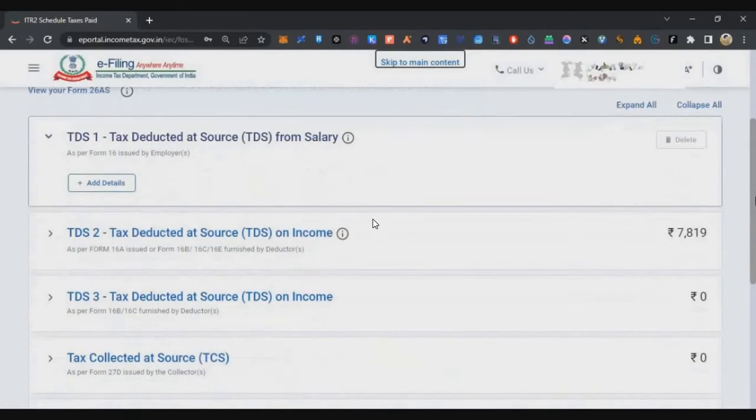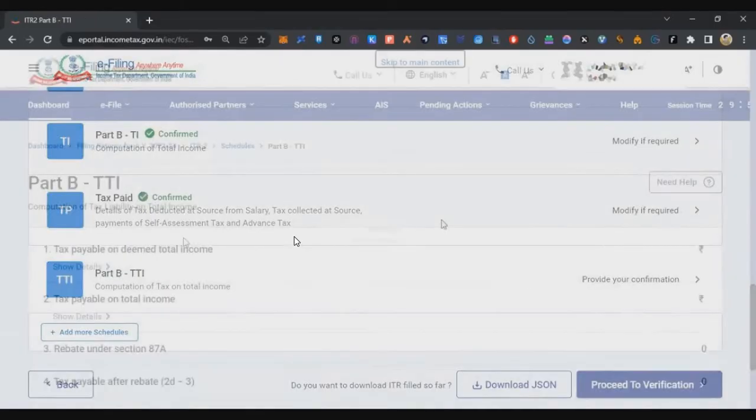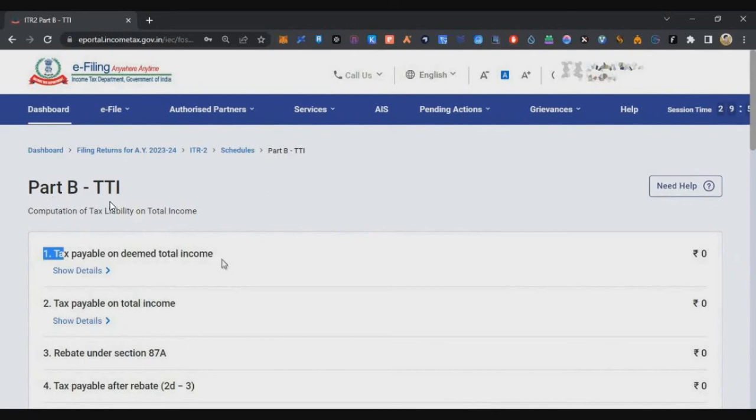You can click if you paid any TDS. All those details will be shown here. Already I paid some 7,000 in this account. Just click on confirm. And finally we will select Part B TTI, which is the tax liability on total income. So this is where you will see the actual amount of tax you will be liable to pay.